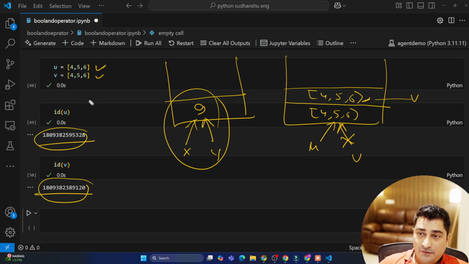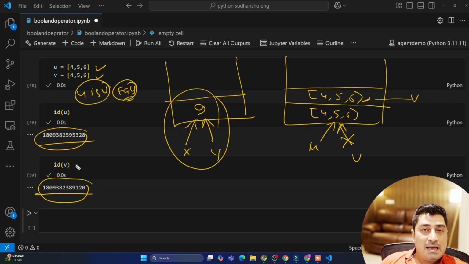And again, if I do U is V, it is going to give me false. So if I use an identity operator, which is the is operator, which does a comparison based on the address location, it is going to give me false. What is the reason? In this situation it is not, but in this situation it is, but the situation looks the same to me. So where is the difference between these two situations? There is a huge amount of difference you will be able to find out.